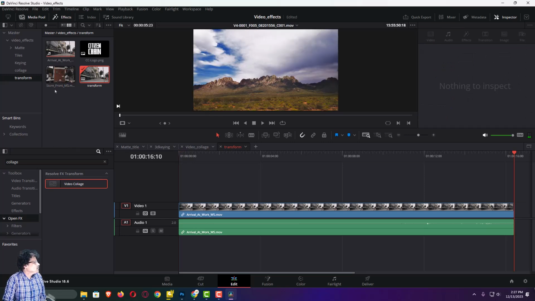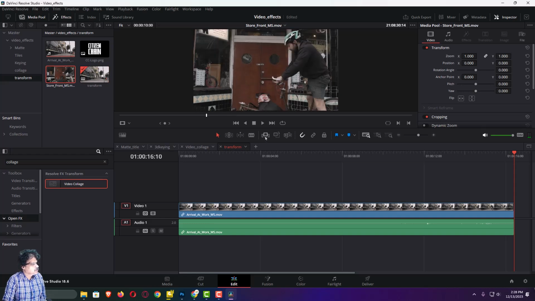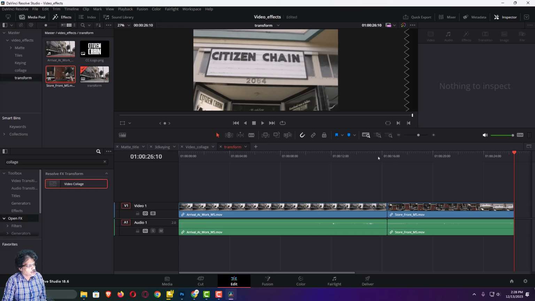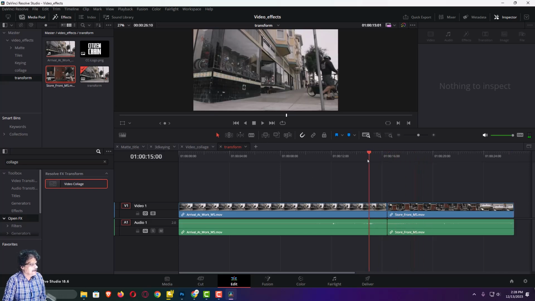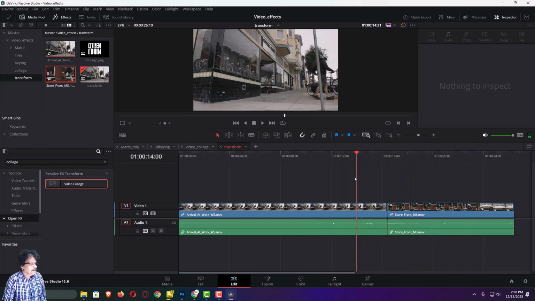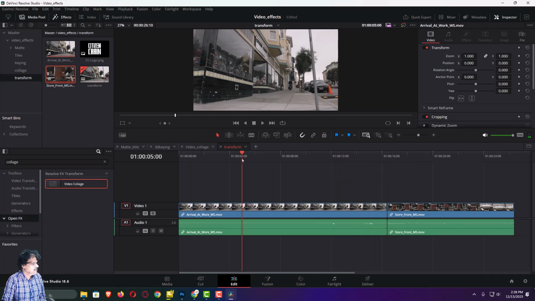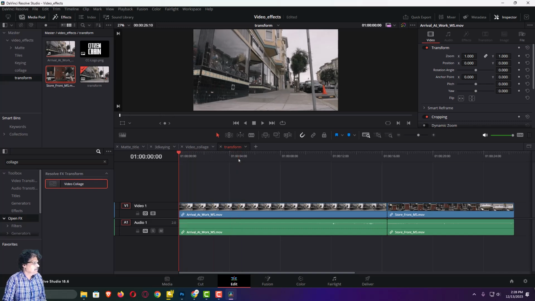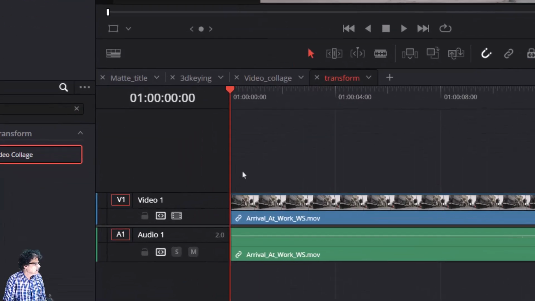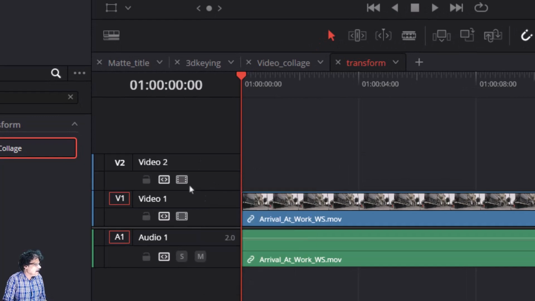I am going to select the storefront clip and I am going to insert it at the end. So after this clip comes here, I am going to add this clip. Okay. So now for the clip, I will press home and I will come to the first frame here. Then I will right click here and I am going to add a video track. I have added a video 2 track.